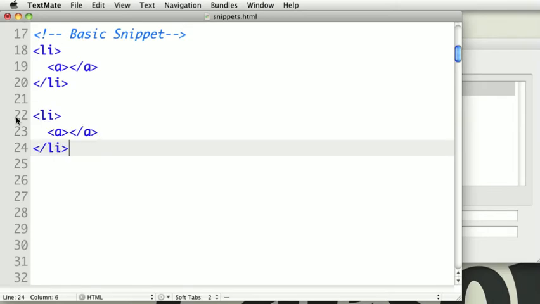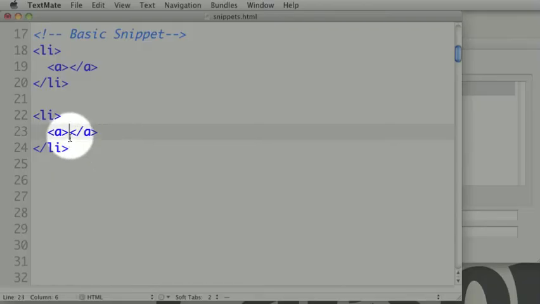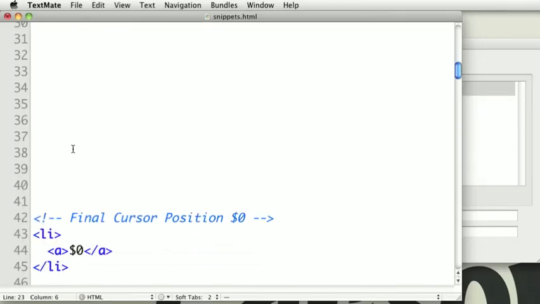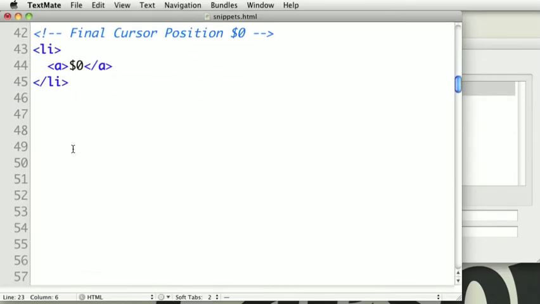Now you'll notice when I typed it in, my cursor went to the end of the snippet. It'd be nice if it placed it in here so I could start typing the content inside of the A tag, and that's what our next snippet will do. So we can set the final cursor position by using a variable called $0. When we place $0 into our snippet code, that tells TextMate I want my final cursor position to be at this point. Now, it won't print out the $0 in the final template, but it's just a little placeholder that TextMate uses to denote where we want to end our snippet.